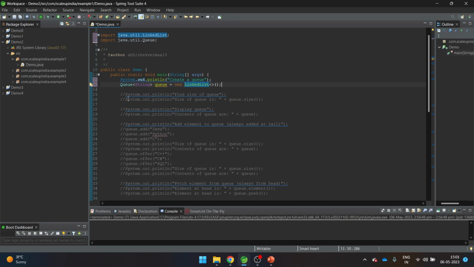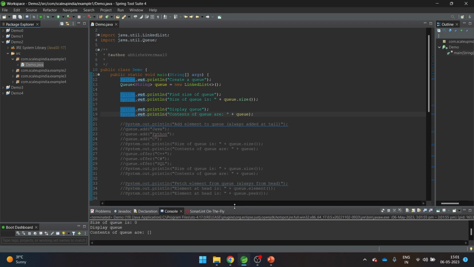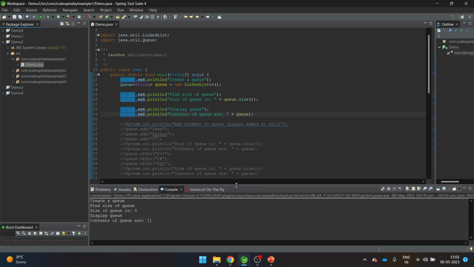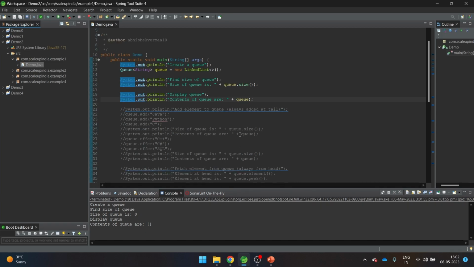Now let's quickly finish this since we have already worked with the list. First of all, let's find the size. We can reuse the same size method here. Now let's display the content. We can again reuse the contents method. Let's see what the output is. So the size is currently 0. The contents are empty.